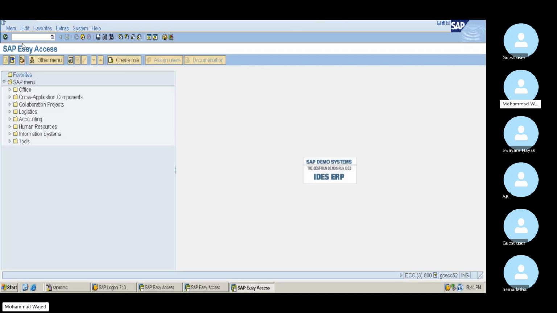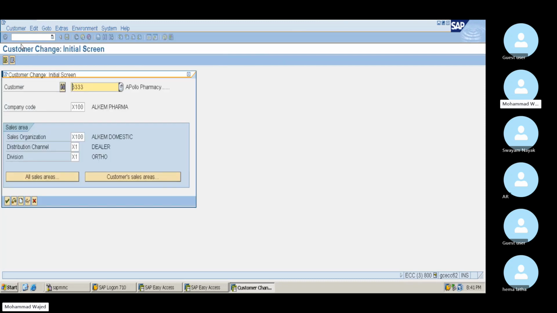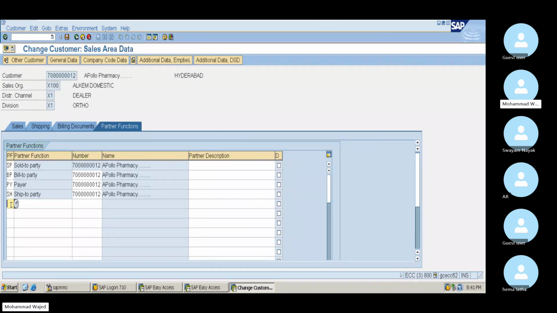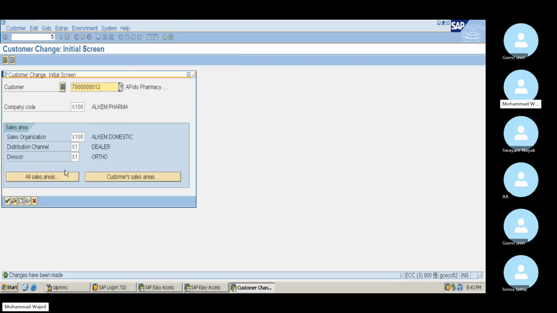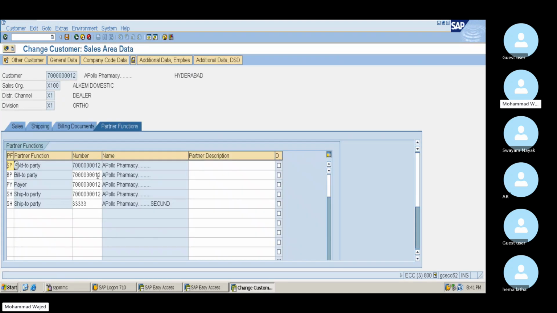Now I will go to my main customer. Assume that this is my main Amazon account. Here I will add one more address. Apollo, this is Apollo Signature. Now I will save it. Okay, so here we can add like this, we will add multiple partner functions.